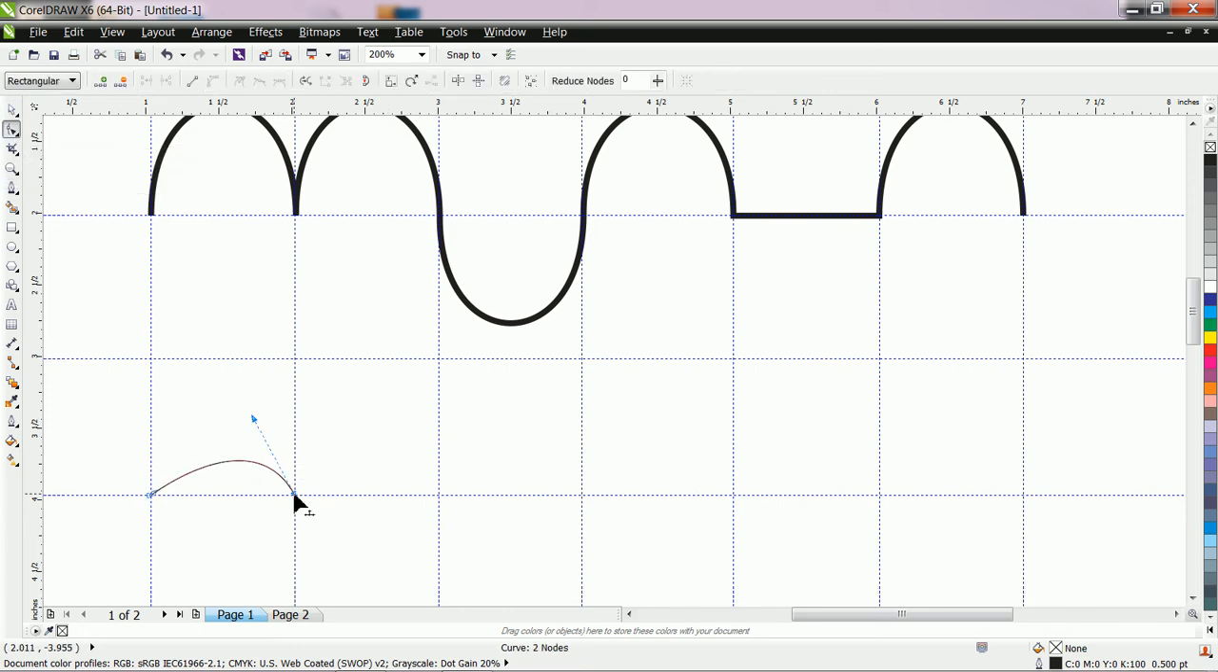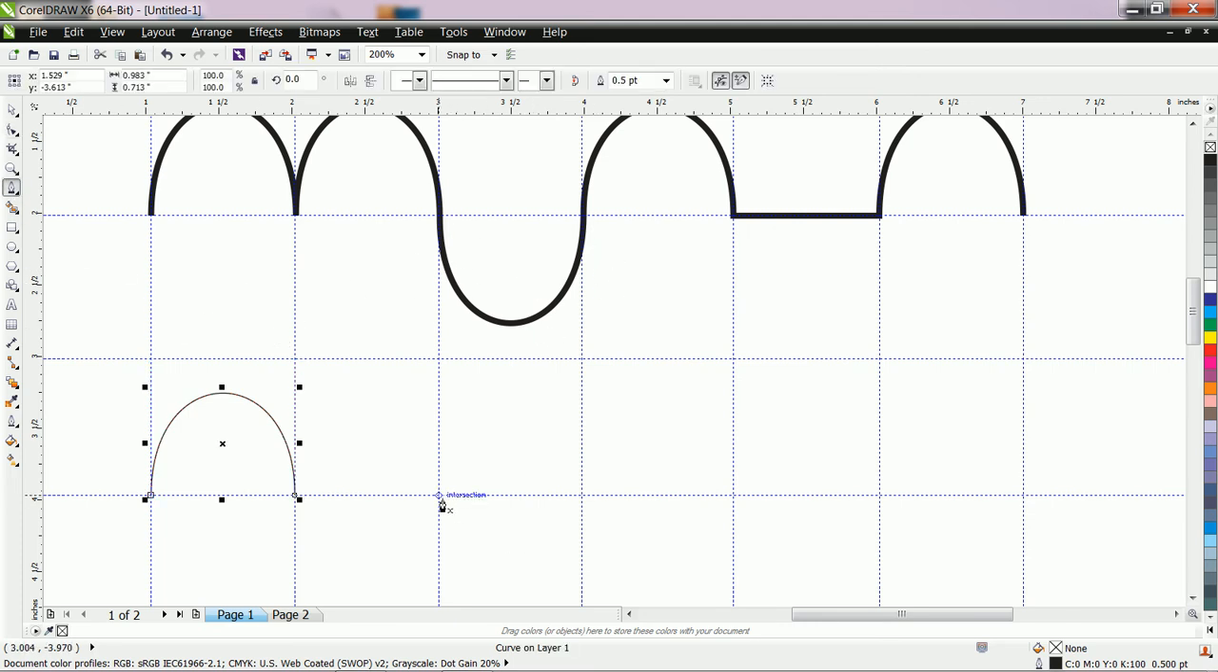Now with the help of shape tool, you can make this line as curve. Okay, but it is quite difficult with the help of pen tool. You have to keep practicing pen tool, but it is very easy with the help of Bezier tool. Again, let us see how to create.